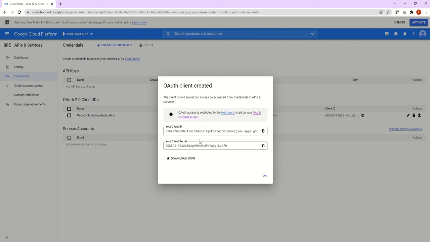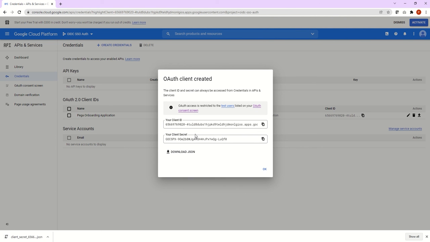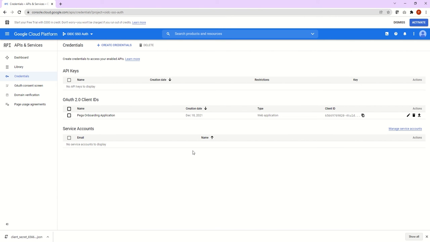So it created, and then you see you have a client ID and client secret. I can download this JSON as well. I'm just downloading so that I can pick it up from there. And okay, now we have our onboarding application and all the data is there, client ID, client secret, everything is present. Alright, now let me download this also.